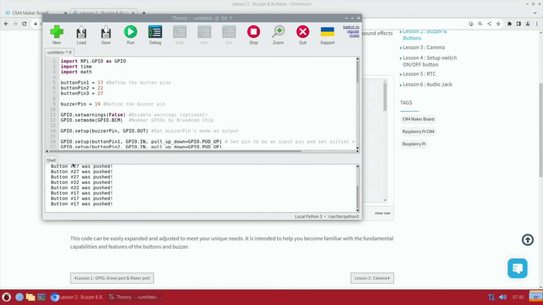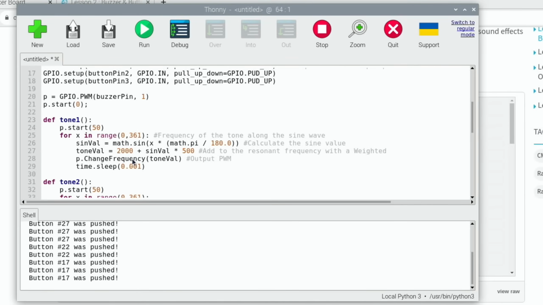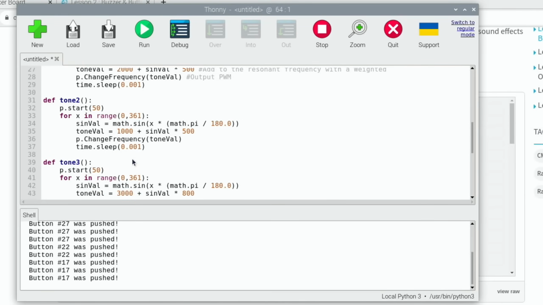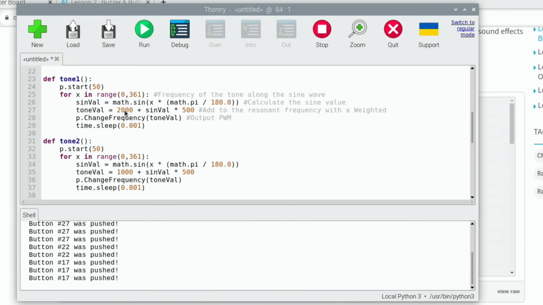And you can see on the screen here, it shows which button was pushed. And if we have a look at the code, yeah, there's a tone value here, so we can change this. So 2000, 1000, and 3000. So let's try changing that to really low. 100, let's give that a go.